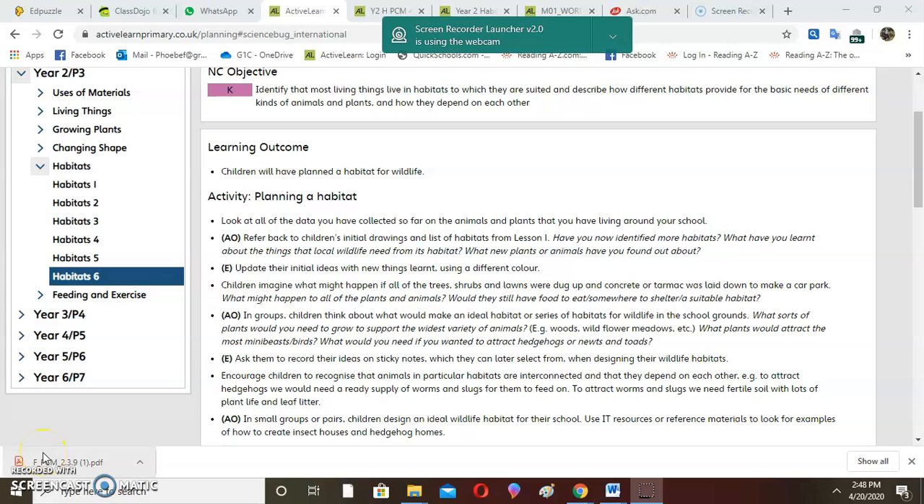Hi students, so today we are going to look at habitats, and our motive is to identify that most living things live in habitats to which they are suited, and describe how different habitats provide for the basic needs of different kinds of animals and plants and how they depend on each other.